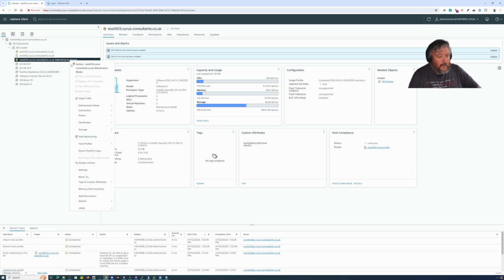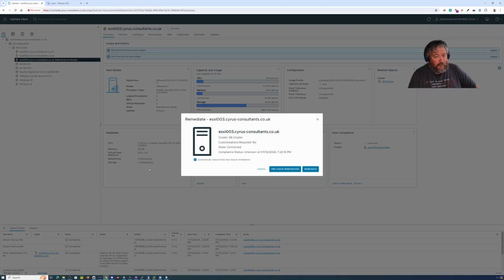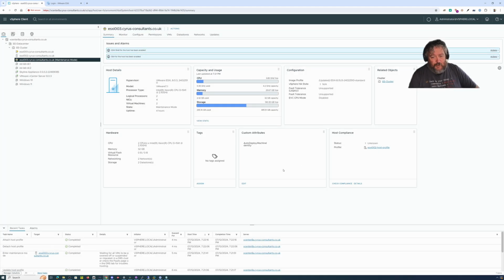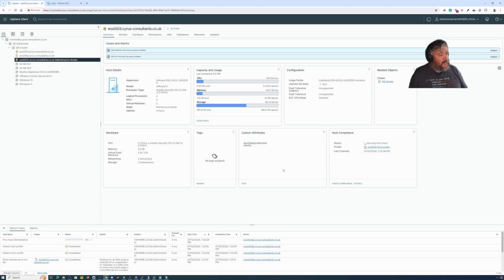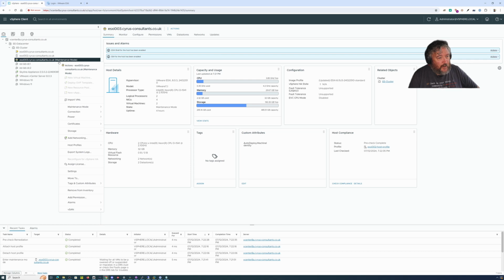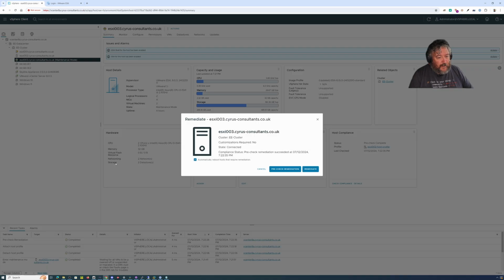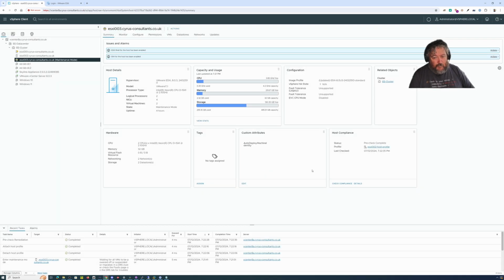So I'm now going to go to host profile. I'm going to select remediate. I'm going to do a pre-check remediation, and then once that's completed, I'm going to remediate it. And it should immediately change the password on that host to the new password that I've set. And again, we're kind of pretending here that I don't actually know. So I'm going to now select remediate.